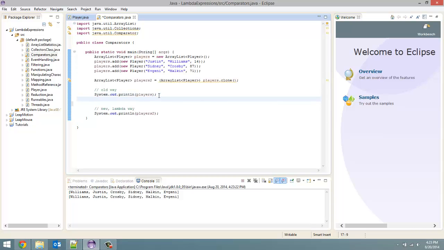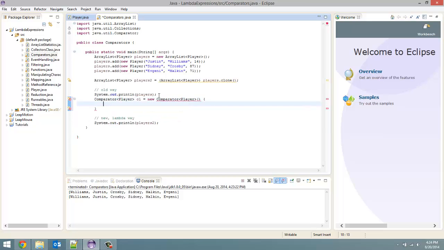First of all, of course, as usual, we're going to be going over the old way of doing it. So we have to create a Comparator, and then we have to specify what type of objects are being compared. In our case, we're doing Player objects. We have to name our comparator, so I'm going to name it c1. We're going to set this equal to a new Comparator that takes Player objects, open close parentheses, open close curly braces.